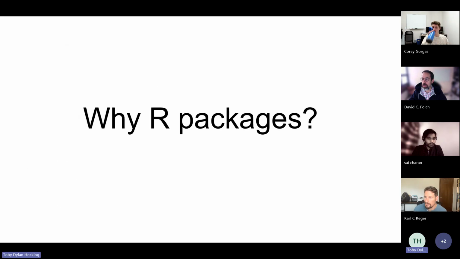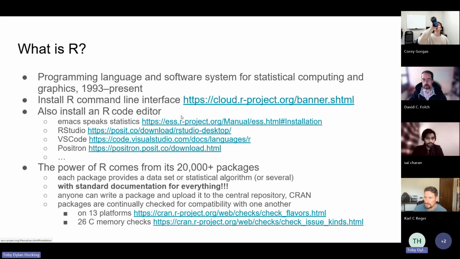Anyway, so why R packages? First, what is R? This is a programming language and software system for statistical computing. Here's a bunch of links if you want to install R. I recommend that you use one of these editors, like Emacs Speaks Statistics, which is my favorite. There are other IDEs like RStudio, Positron, VS Code. Please don't use just regular R without an IDE.